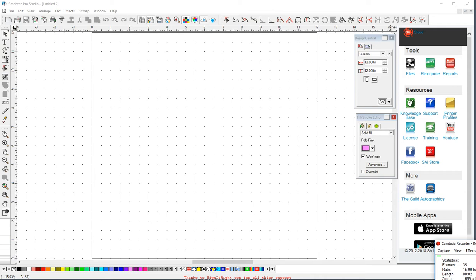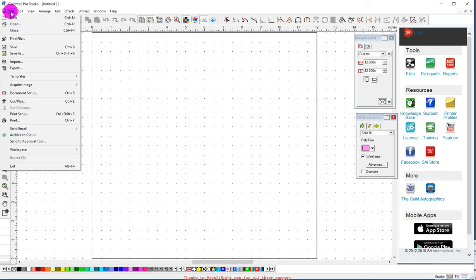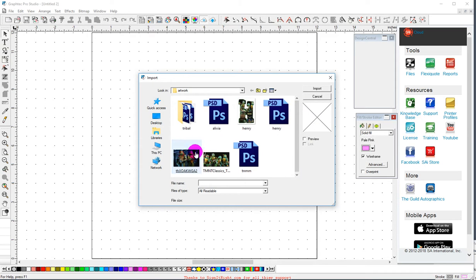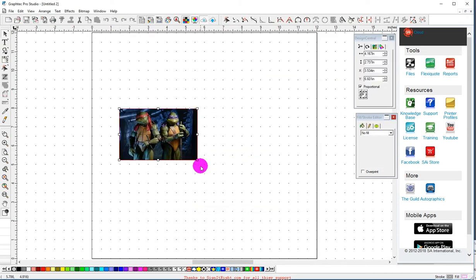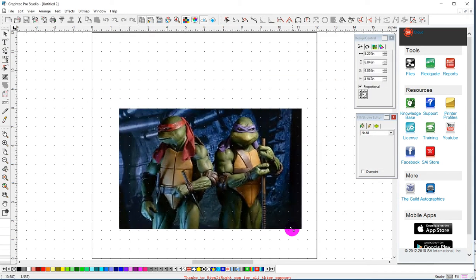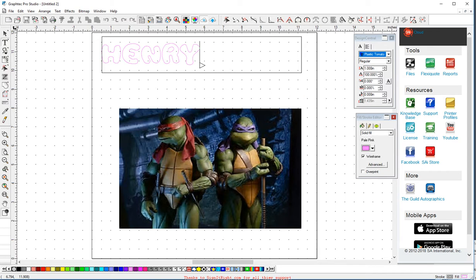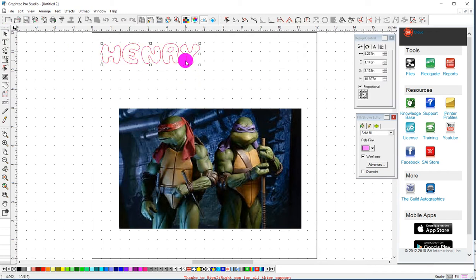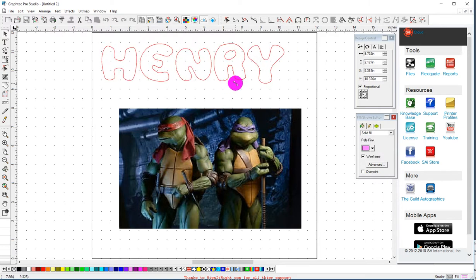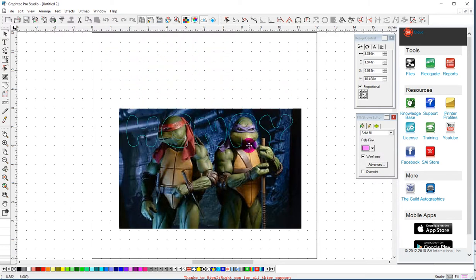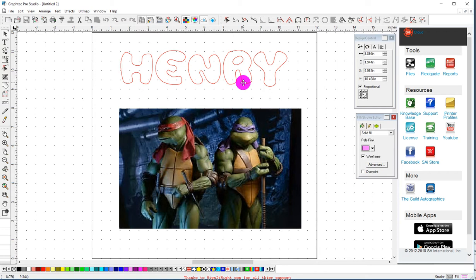In this episode, I'm going to show you how to put an image or a picture in a word or letters. So first, we're going to start with the picture we want to use. Little Teenage Mutant Ninja Turtles here. Bada bing. We'll grab our text tool. Type our name of Henry. We'll size that too. That's about there. So here's the kicker.